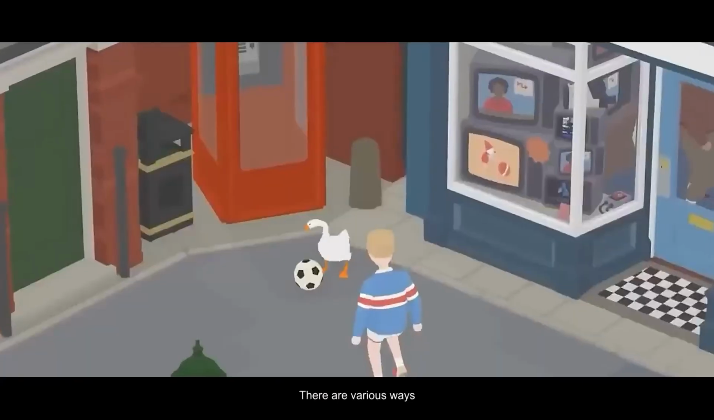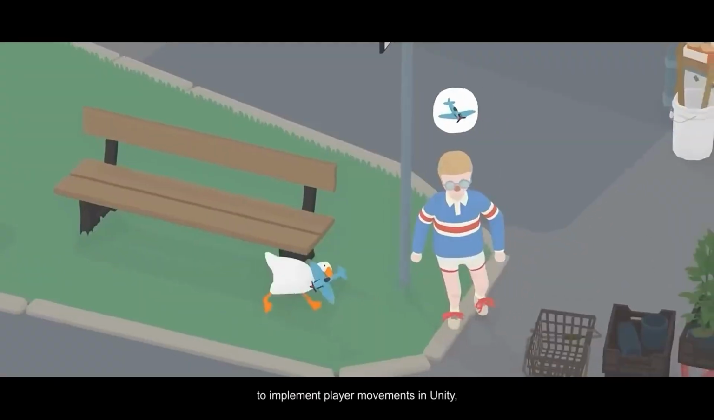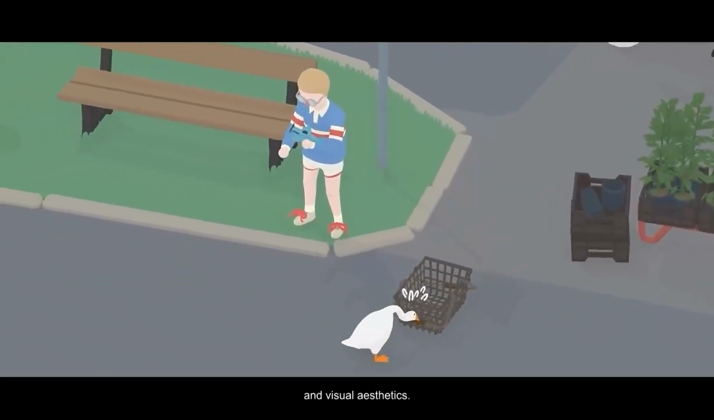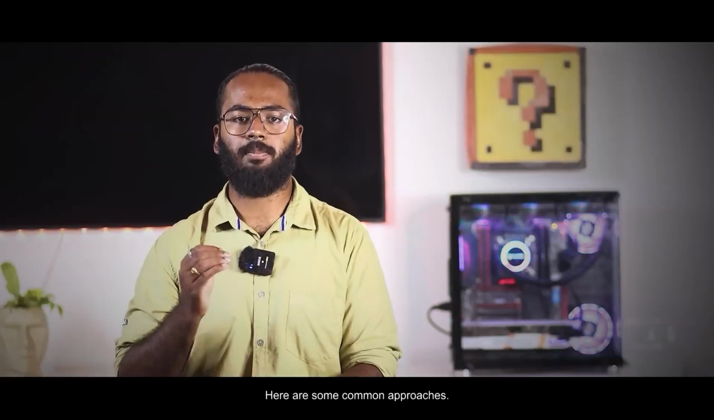With the mastery of player movement, the developer will have the power to create captivating and engaging games. There are various ways to implement player movements in Unity, depending on the game's desired gameplay mechanics and visual aesthetics. Here are some common approaches.